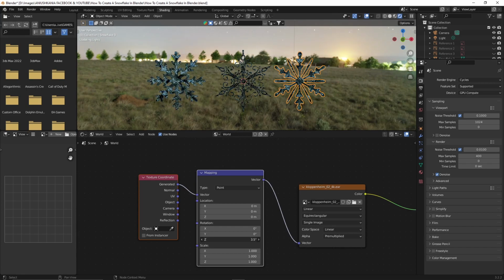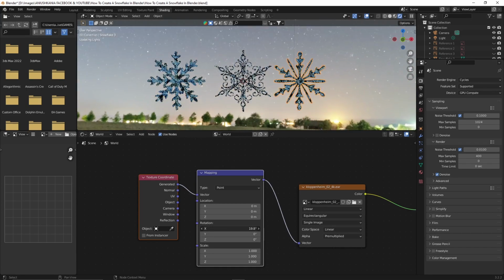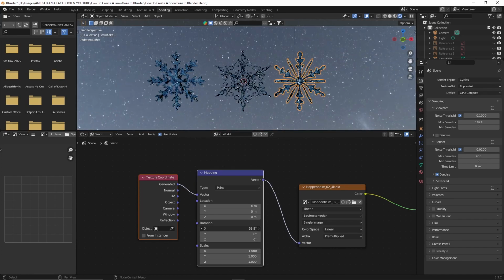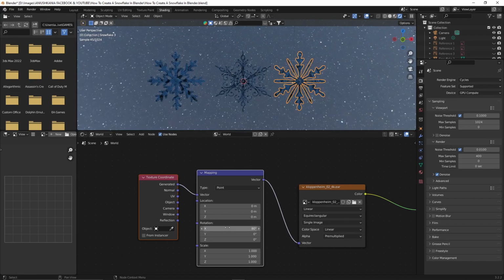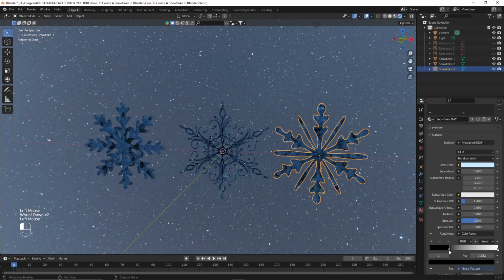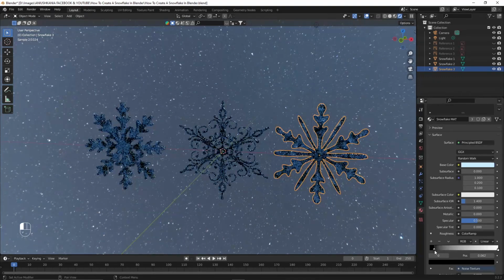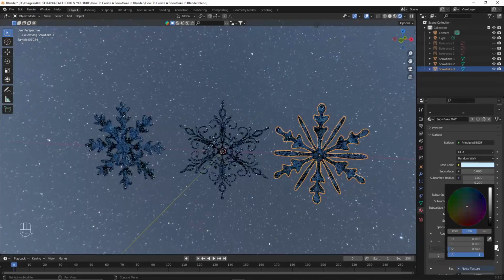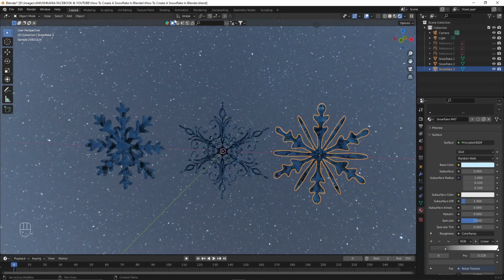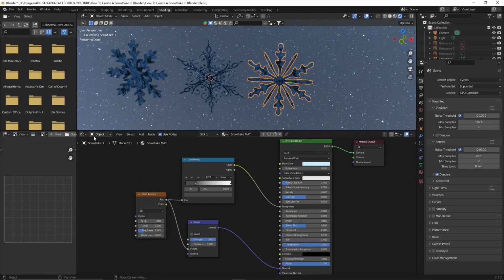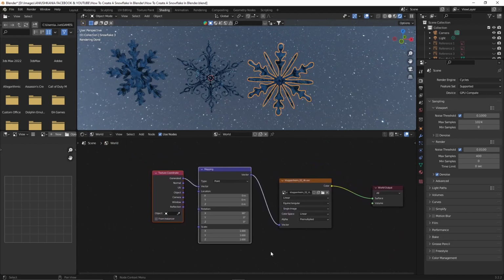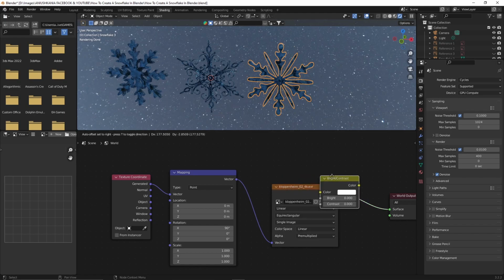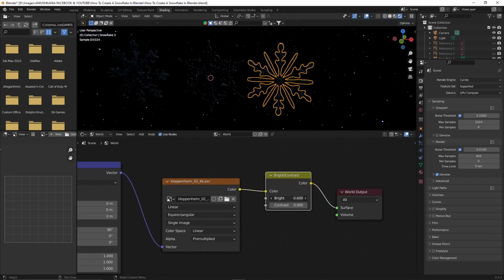Now, we don't want the environment to be seen behind the snowflakes. To fix that, I added a mapping and a texture coordinate node, and I used the rotation values to move the environment to a different view. I will now add a bright and contrast node to make the background darker.